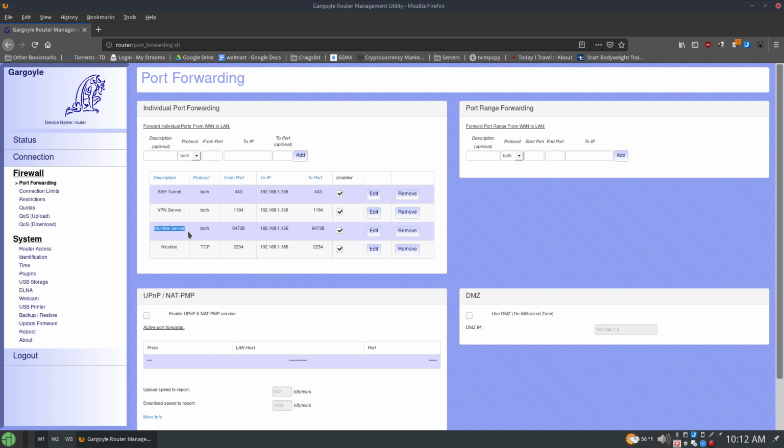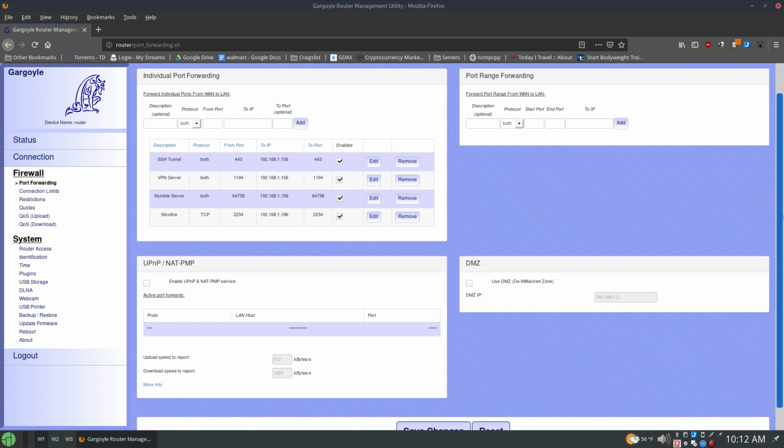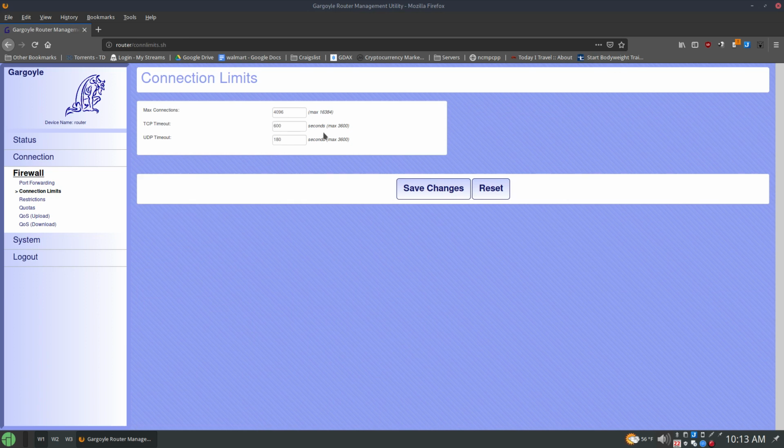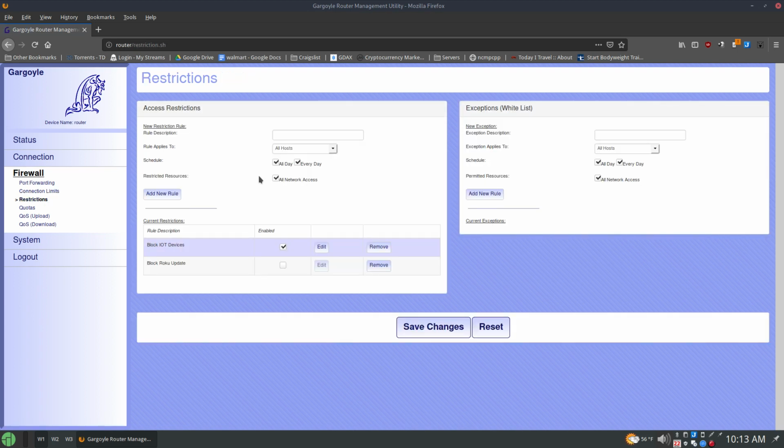Mumble server. Never really use that. Almost everybody uses Discord now, but it's on there. It's on the Media Vault, the Rock 64, and if Discord ever loses popularity, that Mumble server will be there. Connection limits, not much to say about that. And here we go, restrictions. So IoT devices, I have one rule, one active rule here, block IoT devices.